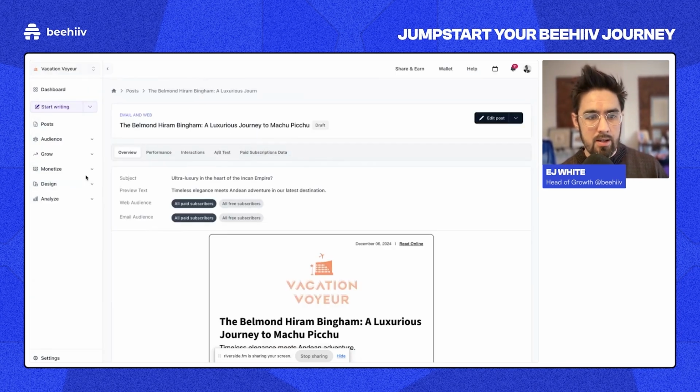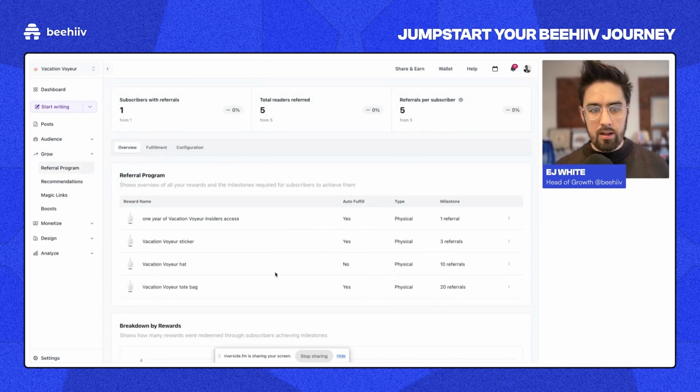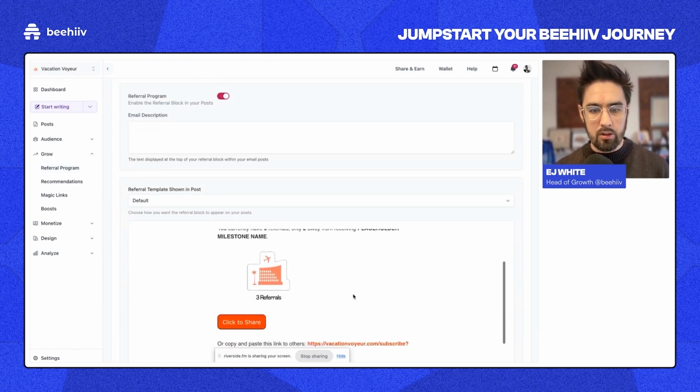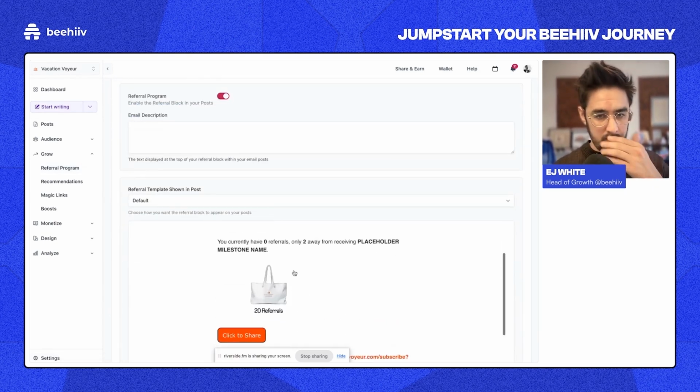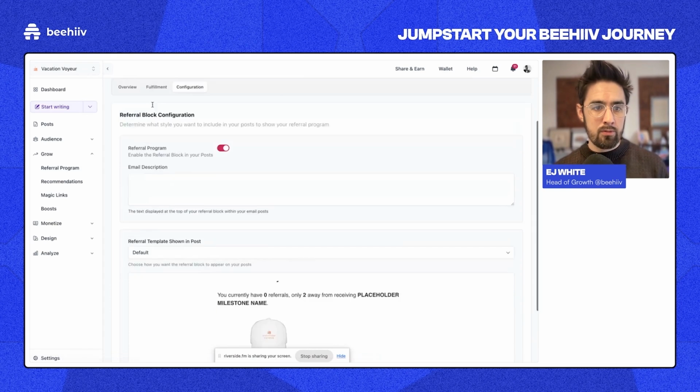And in that case, for my referral program, I have rewards set for 1, 3, 5, 10. And so by following the instructions here, this is how it's going to look using the default one. I actually have the custom set, but you can see 3 referrals is a sticker, 10 referrals is a hat, 20 is a bag, 1 is an access of the premium version of the newsletter.